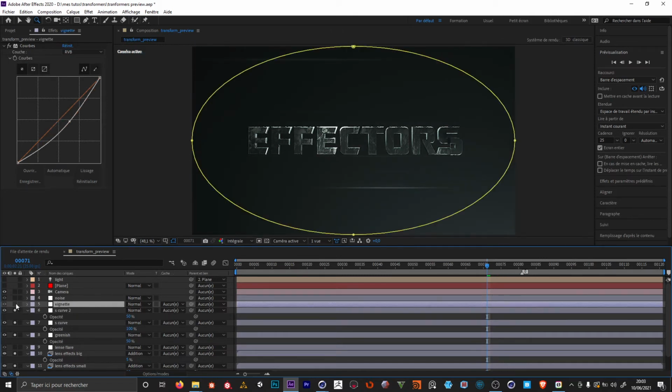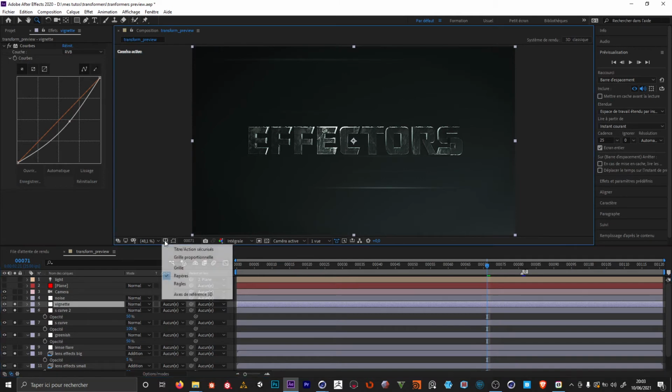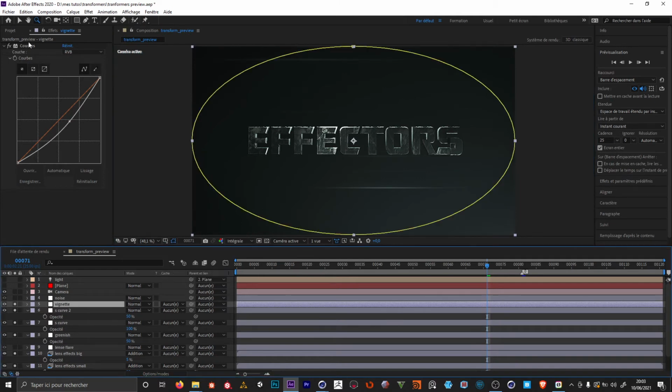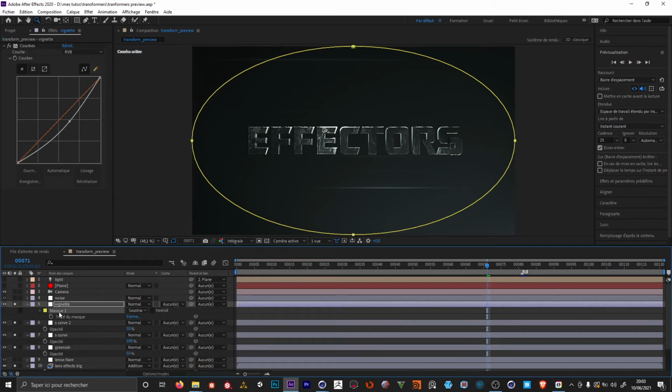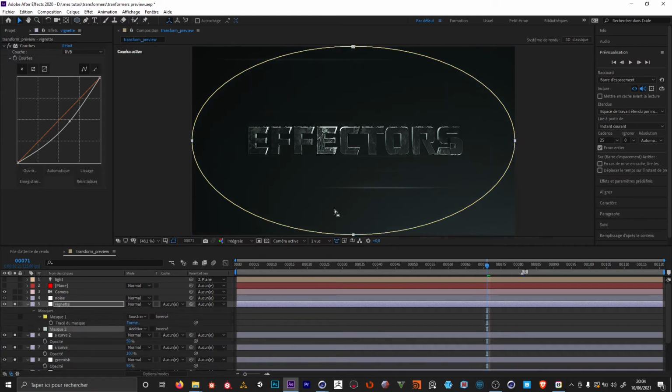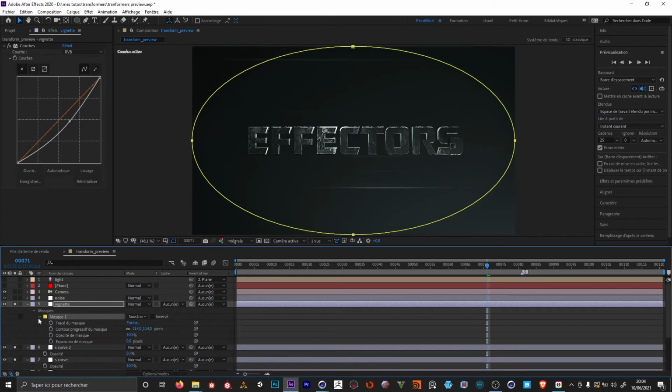I'm just adding a vignette. So this is just another effect layer with another curve, and I'm just using that to reduce the overall luminosity. So I'm just adding a mask on this layer. With the layer selected, I just double click on the mask. So this will give us an elliptic mask that's exactly the size of the layer. So I'm just feathering this mask.